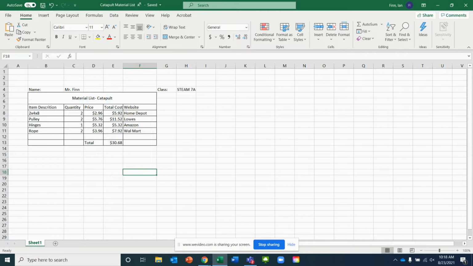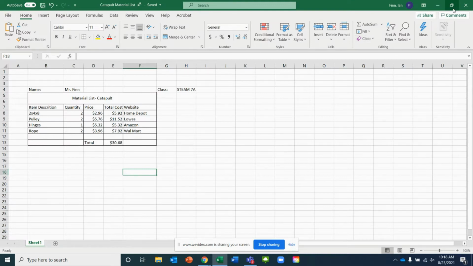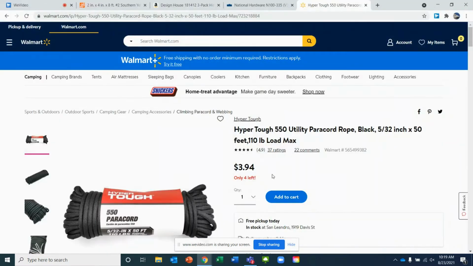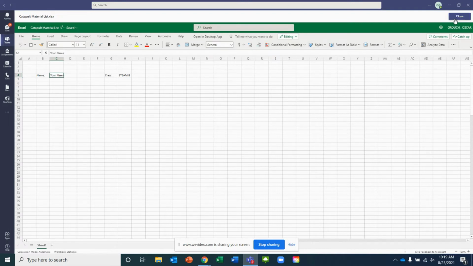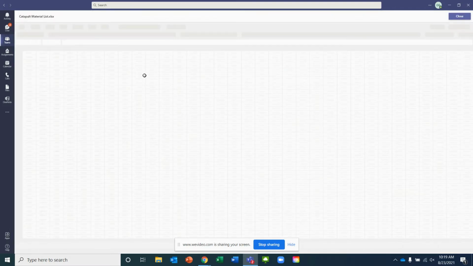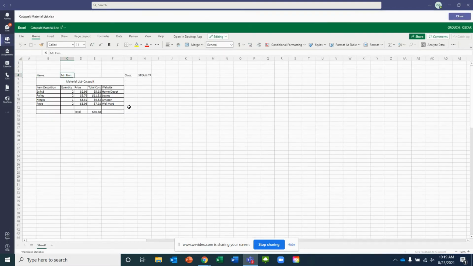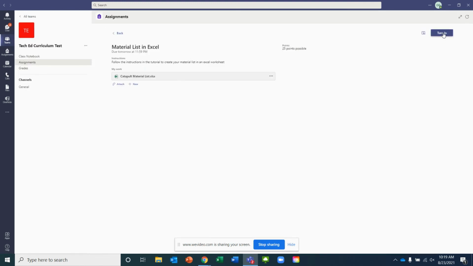We are going to now. You'll notice that autosave is on, but just to make sure, you don't necessarily need to, but if it says save a copy here, that means that it is in fact saving. So you can just simply close out of that. And if we go back to Teams, we will see that your material list has been populated here. And if you are totally satisfied with what you have, at this point, you can select the Turn In button.